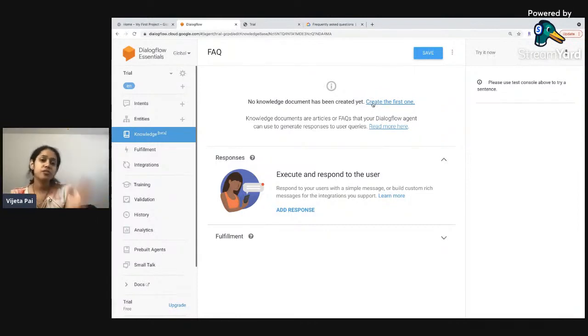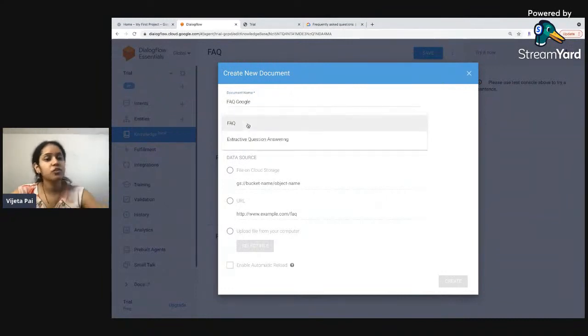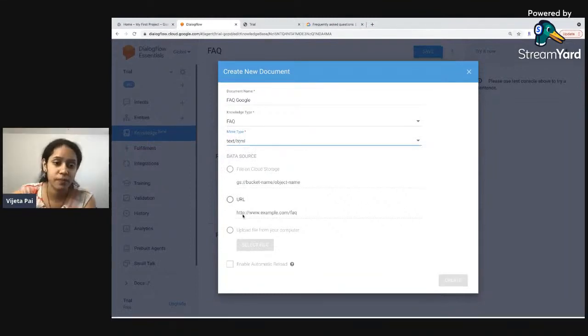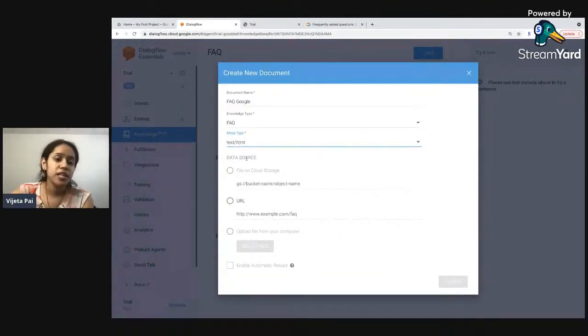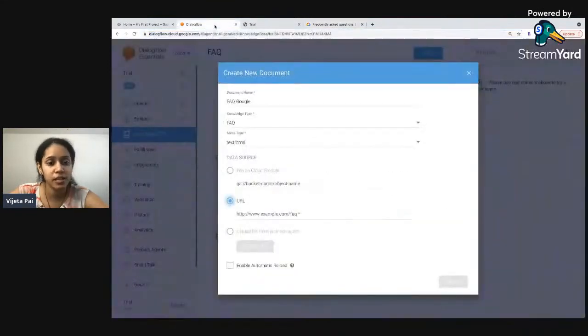What I'm doing is referring to an FAQ document and using the information in there. Let me call this FAQ Google. What is the knowledge type here? It is an FAQ document, so I'm clicking on FAQ. What is the MIME type? It's an HTML file. You can even have a CSV if you want. What is the source of your data? You can choose a file from your cloud storage bucket on Google Cloud, you can choose a URL, or you can use it from your computer. Because I have a URL here, let me copy this particular URL and paste it here. There you go. I've just created a new knowledge base.